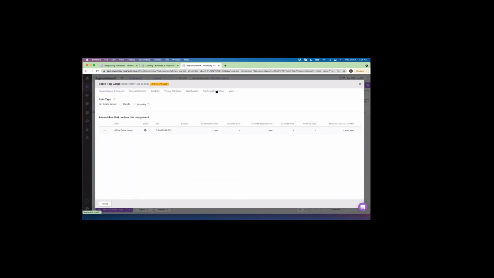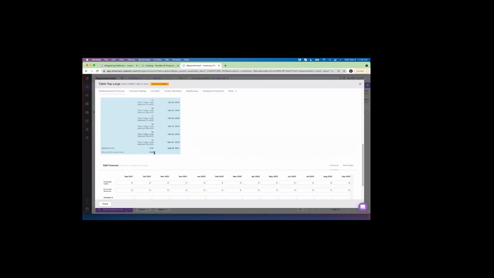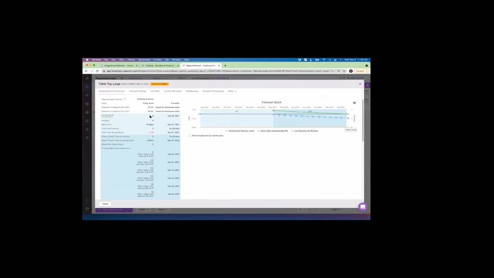If I went over to that bundles and production tab over here, it's letting me know, hey, this tabletop is part of the large office table. We know we want 1,066 of them in order to cover our needs through the end of our planning period. We're going to break that down into whatever cycle, but ultimately we're going to need 1,066 of these tabletops. So we're setting them aside, so that's the stock allocated for assemblies. We need 1,066. We only have 6 tables in stock today, so we need 1,060. It's the difference. We need this many, we have this many. If there was anything on order, we would net it out.